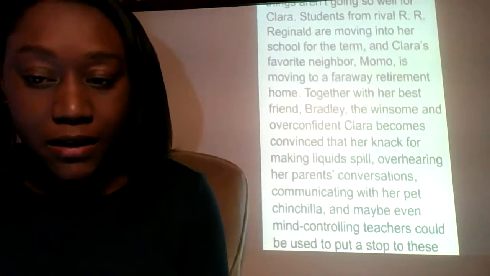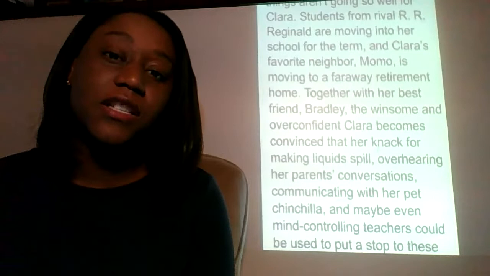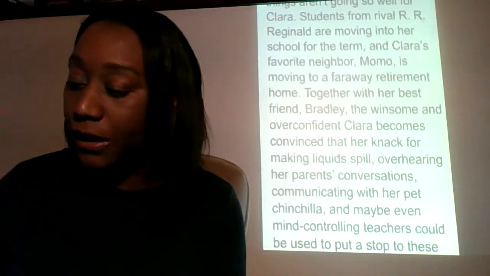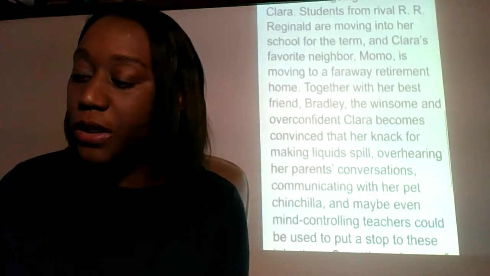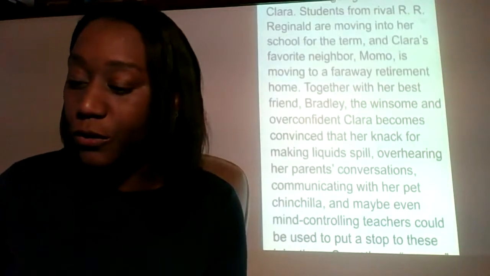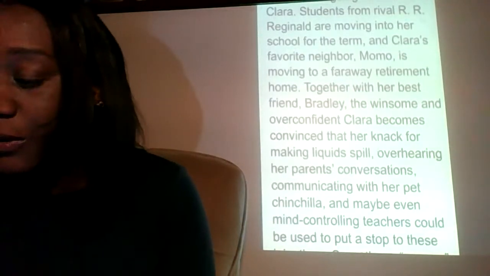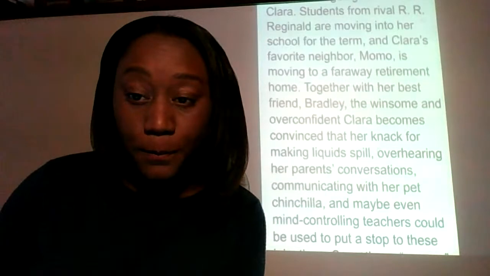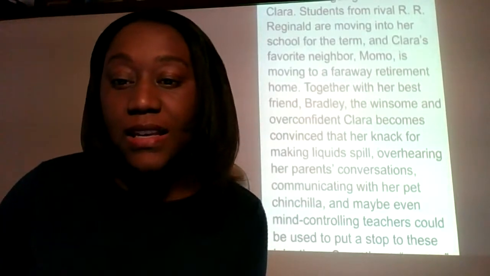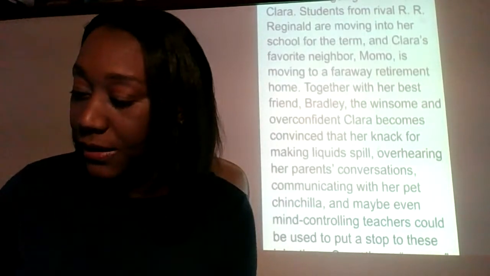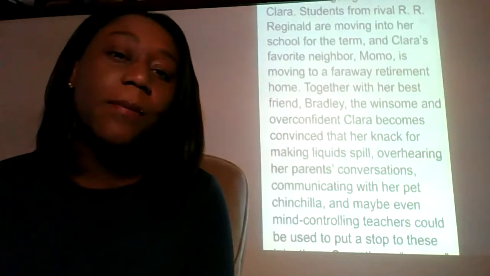She is the main character. And Sahadeep says that she is in 4th grade. Absolutely. So students from her rival school or regional are moving into her school for the term. Genesis says she's in chapter 1. Okay, good. Together with her best friend.